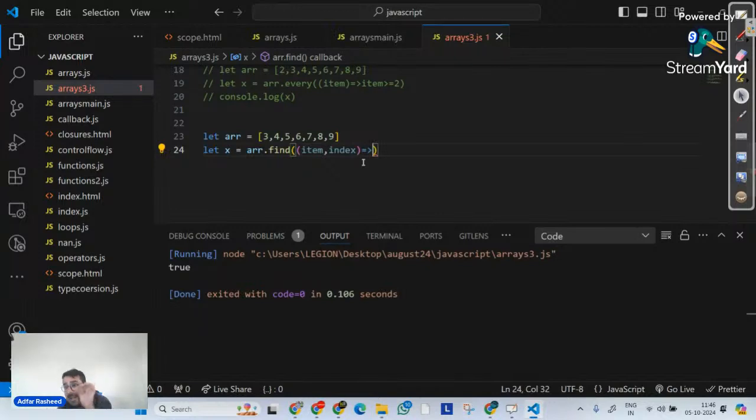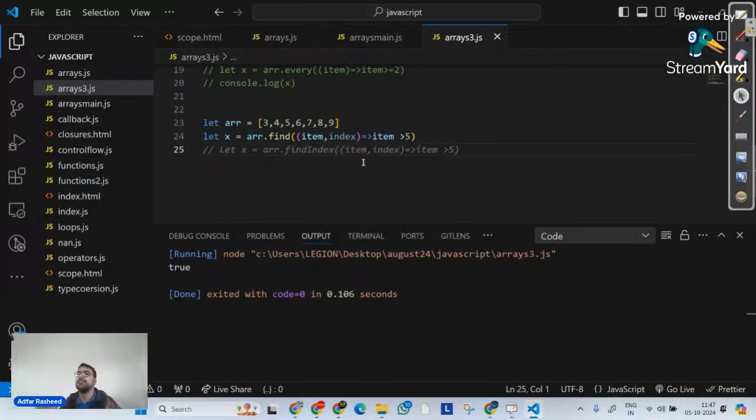Find returns the first element. It does not return all the elements that satisfy the condition. For example, I will simply say, please return where elements are greater than 2. And how many elements are there that are greater than 2? Let's say instead of 2, let's say 5. How many elements are that are greater than 5? There are 6, there's 7, there's 8, there's 9. And it does not mean in X it will hold the array of 6, 7, 8, 9. No. It will hold the first element that matches the condition.